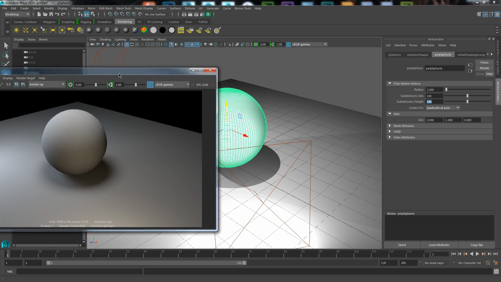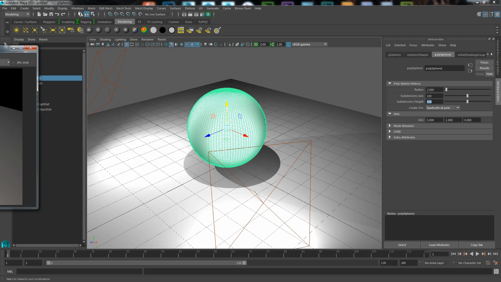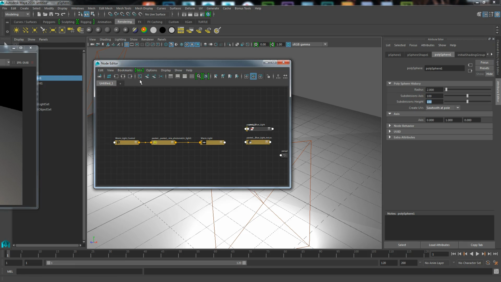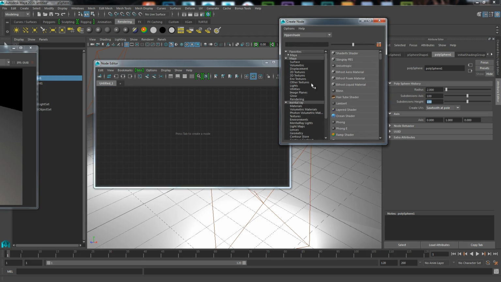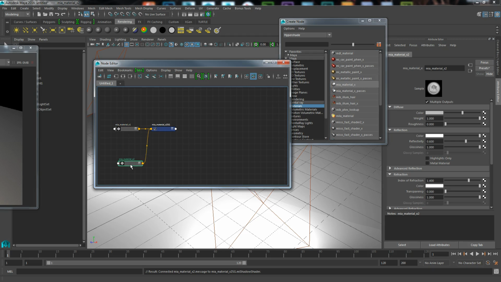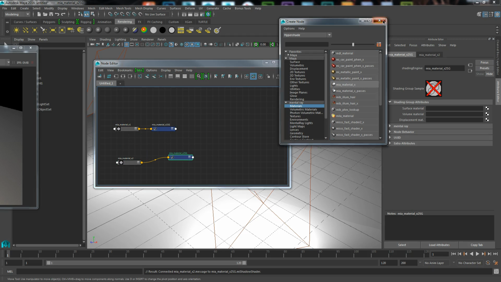And we want to put some shaders in here, so I'm just going to use the node editor again. You can use the material editor, that's fine. I'm just going to go in here, create a node. Mental ray materials, I'm going to get this Mia, and I'm going to get 2 of them. Okay, we need 2 of them.